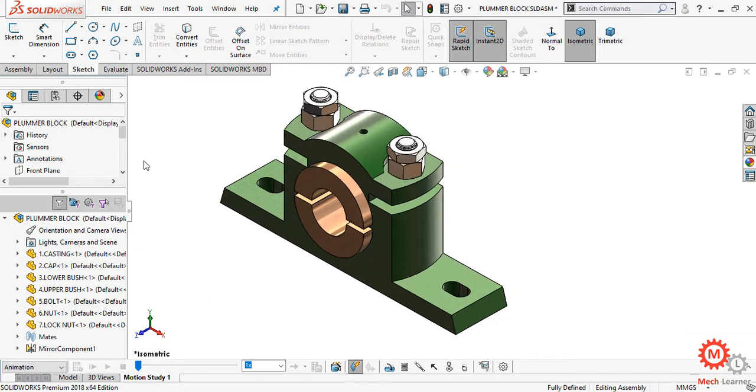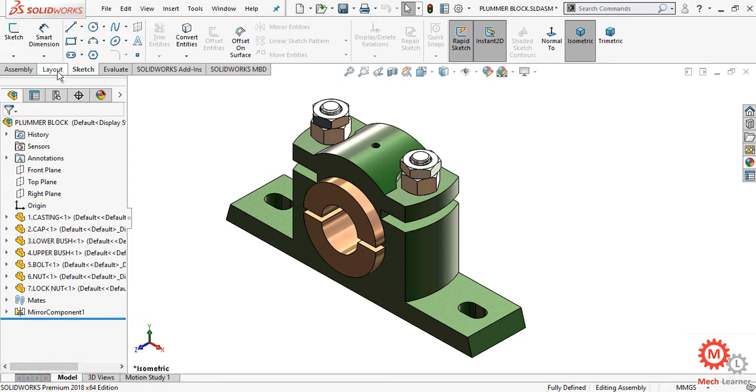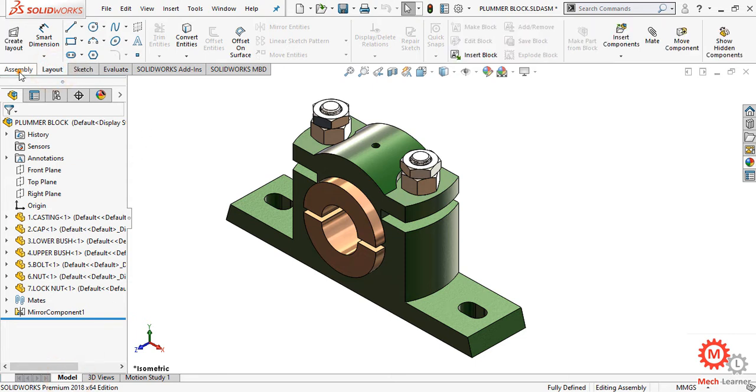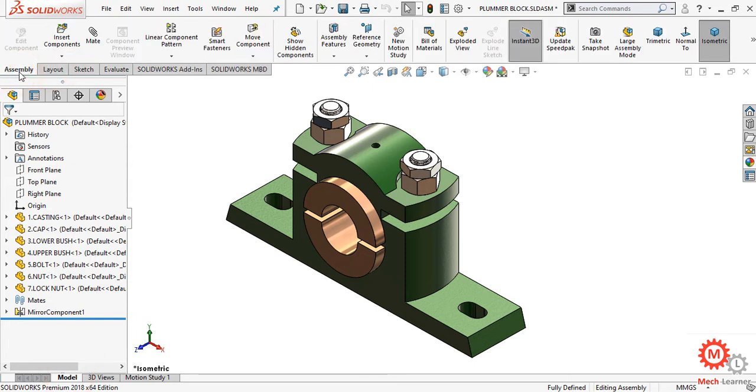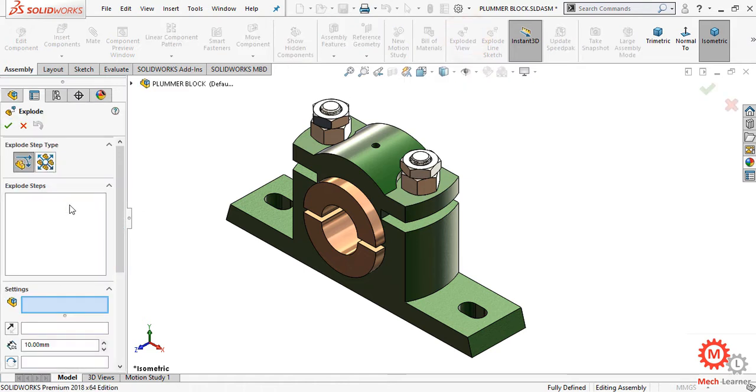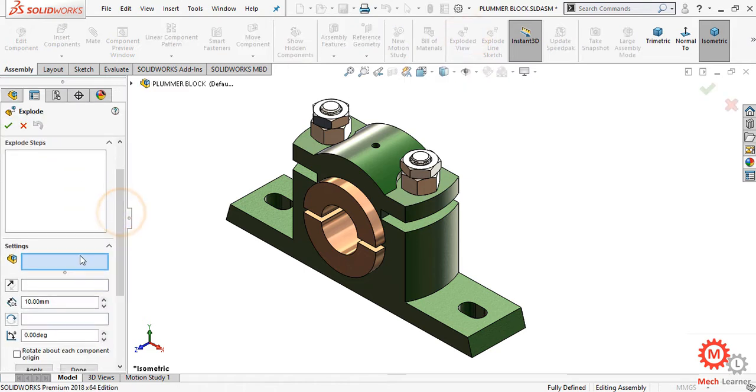This is the animation toolbar. We are going to create the animation from here. Go to models. Now go to assembly and select the exploded view option from here. Using the exploded view option we can dismantle the assembly simply.